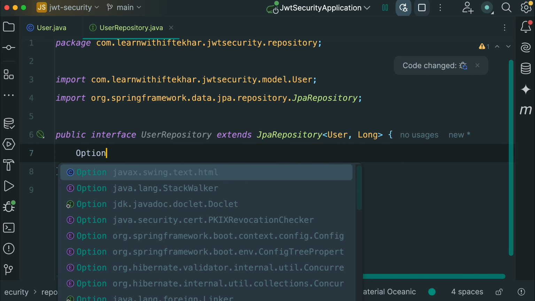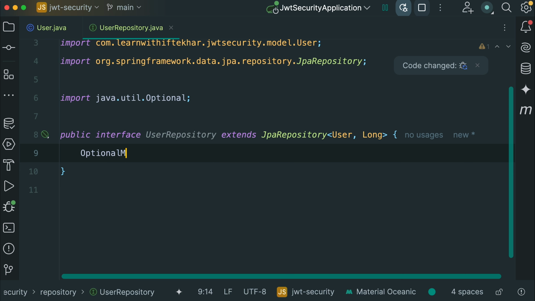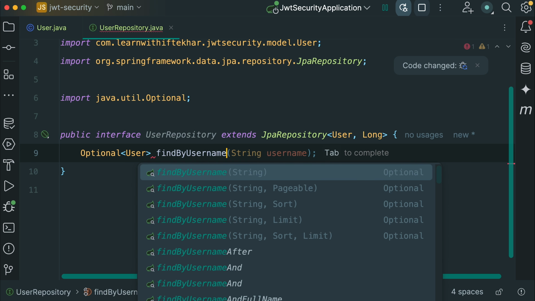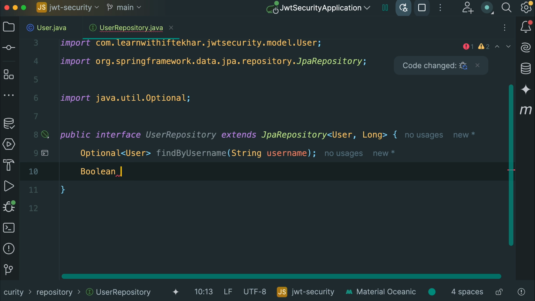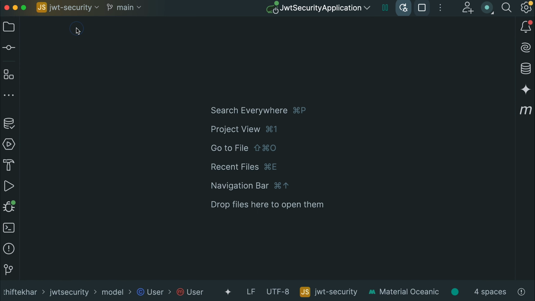We need to define methods for our custom query in this repository. Optional<User> findByUsername. It accepts username as parameter. We need another method, return type boolean, existsByUsername. That's it. Here, we do not need to write the query. Spring Data JPA will automatically generate the implementation based on the method names. If you want to know more about this repository, check my other video tutorial on the Spring Data JPA crash course.